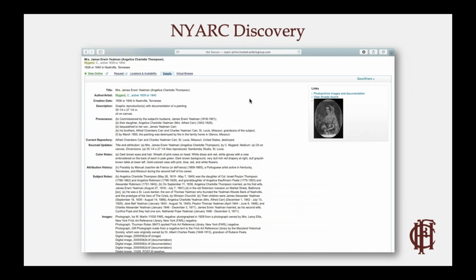Finally, here's an example of a record for the same work of art in NIARC Discovery. Just as in Fresco, you can see there's a lot more metadata here. The metadata on Fresco and NIARC Discovery is identical. You can also see that in NIARC Discovery, there's a thumbnail-sized image here on the right-hand side. If you click on Photoarchive Images and Documentation, again, it will link you directly to Frick Digital Collections where you can view and download.